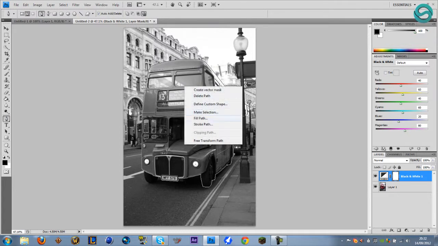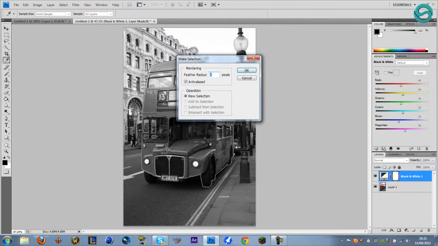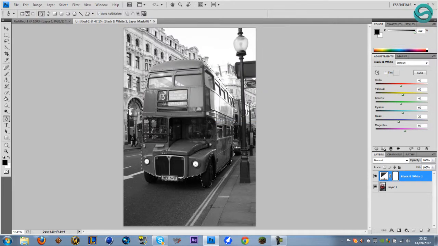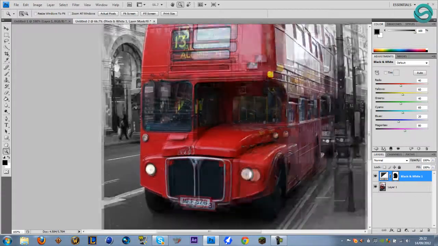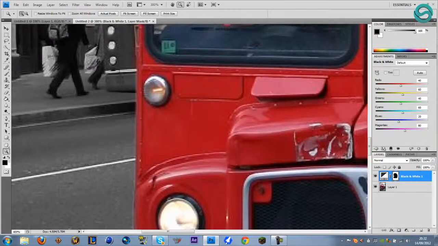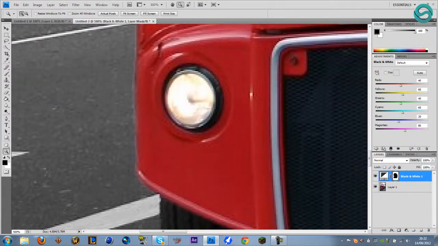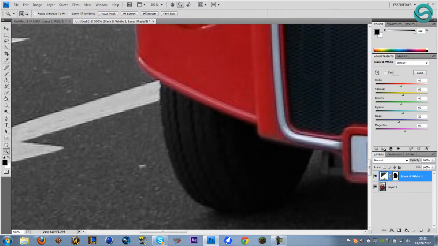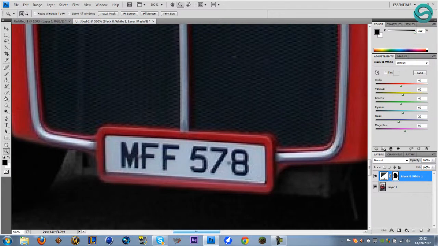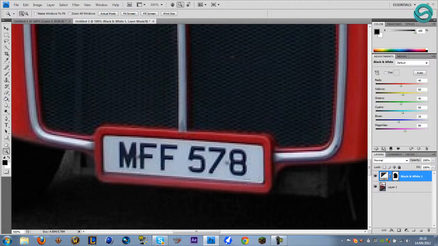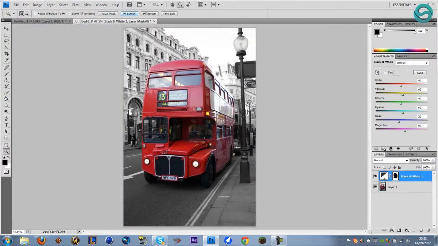So I'm going to right click, make a selection. I'm going to put this feather to about 3. And I'm going to do the exact same again. Use my black brush and just go over the top. Now what this does is it creates a better edge around it. So it gives me this slight blur, I guess you could call it. So if there are any jolty edges, it transitions into it nicely.